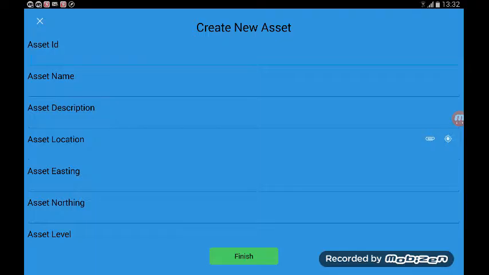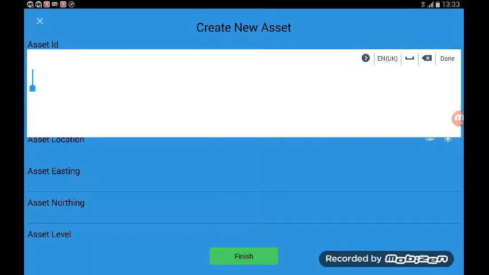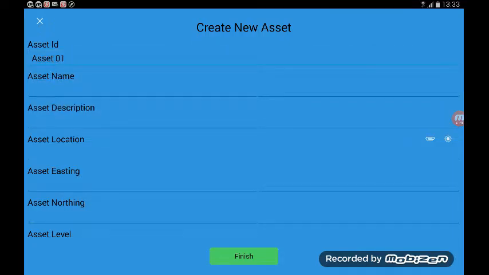And as I showed before in the setup of the project, on an Android tablet you can use either the stylus pen, or you can use the QWERTY keyboard to set it up. So we're just going to enter in an asset ID. Using the stylus pen, I'm just going to call it asset 01. Let me do that a bit better. Asset 1.